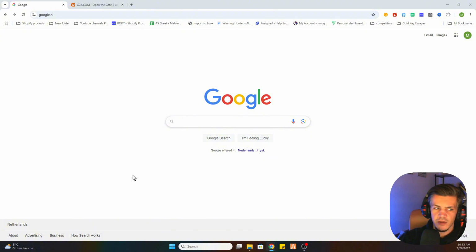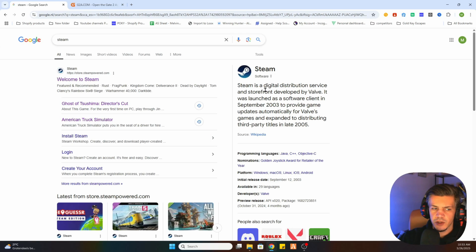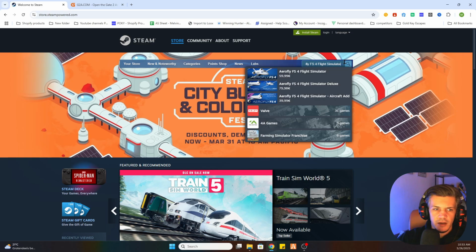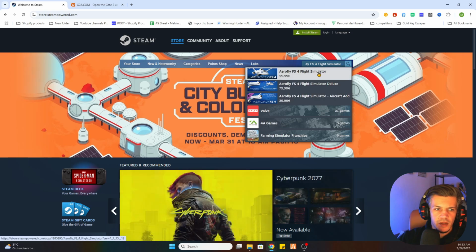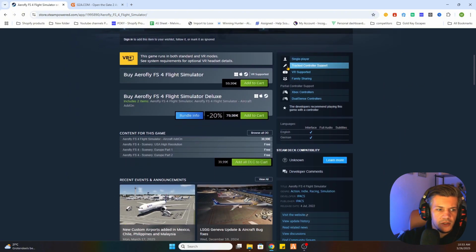Once you have done that, open your Google browser. So here we are locating the game on Steam first before we can proceed downloading it on another website. So go to Steam, after that search for the game, Aerofly FS4 Flight Simulator, and once you have done that, this game will open. As you can see, it is quite an expensive game. It is €59.99, but I got a workaround.